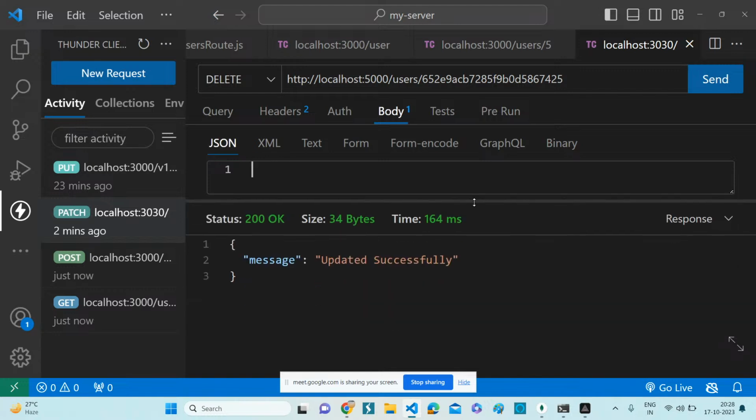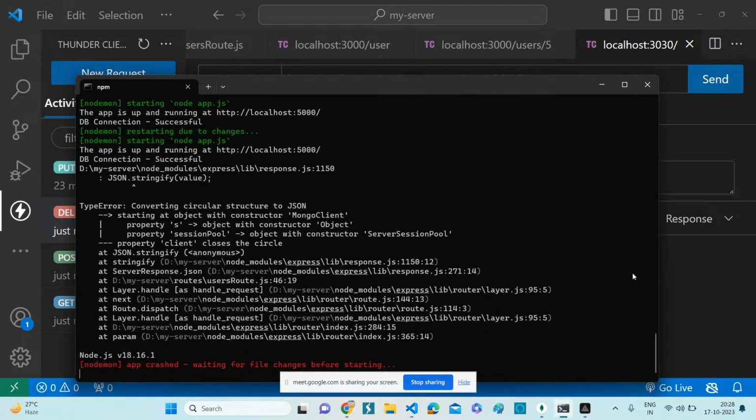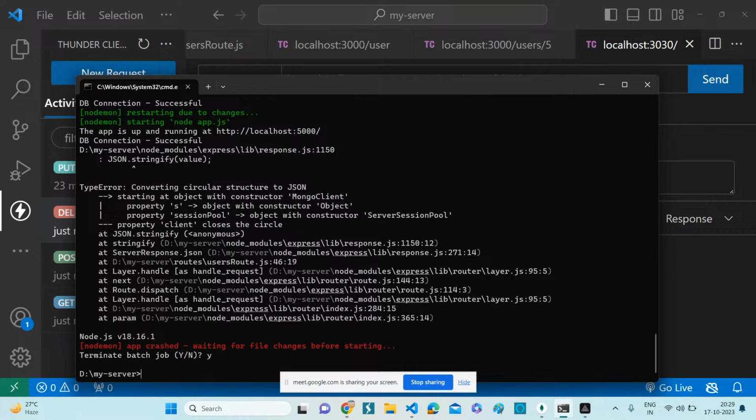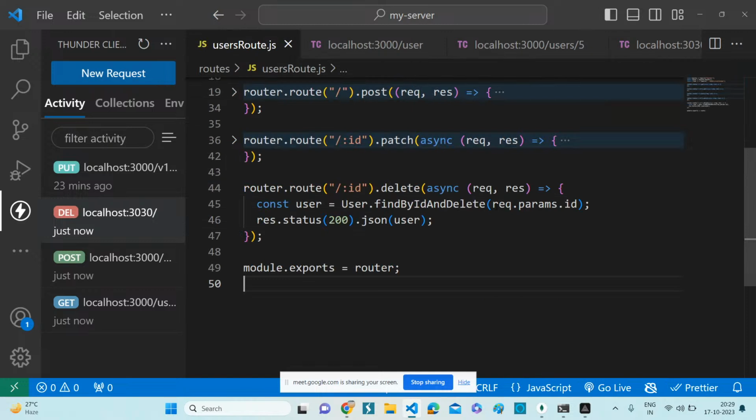Let's see whether it will be successful. Okay, connection was forcibly closed. Okay, I think we have made some mistake. It's always good to get some errors. Waiting for file changes before starting. Okay, what's that? JSON.stringify value, converting circular structure to JSON. Let's see, because I'm blindly trying this one.